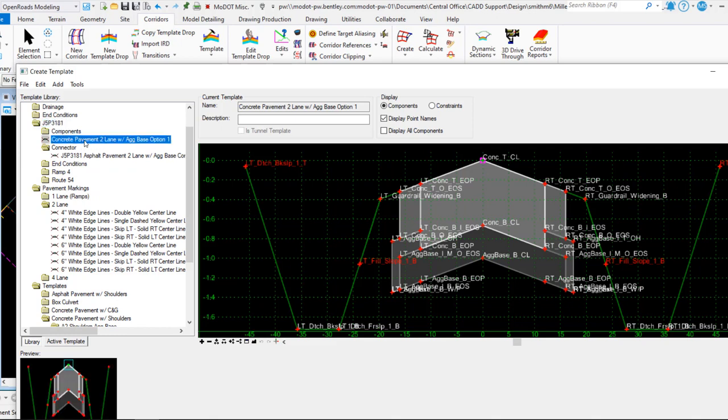Okay, and so now I have it at this location. I could take any one of these that I was wanting to use and move it over here to my template. So you can see I have several different ones. I also have skip left and solid right, skip right and solid left. So if you had pavement markings out here, you could have a template with one type of pavement marking running from one station to another, and then you could have that same template only with a different pavement marking applied to it for the next section.